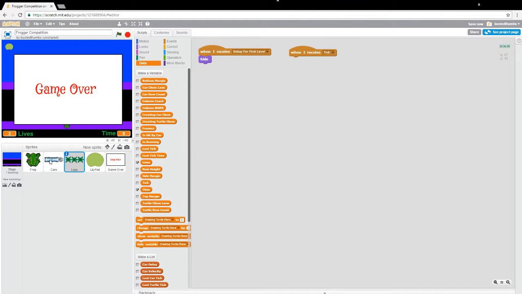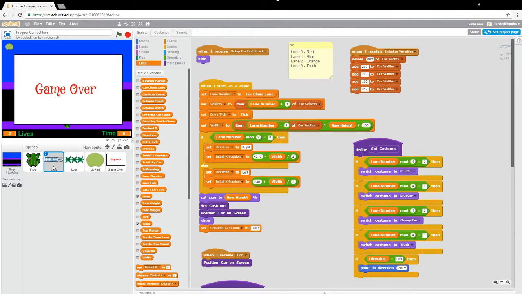Looks like we're already doing that. We don't want that one for now. And when we start as a clone, we're going to need this. When I receive initialized variables, we're going to have to create that turtle width thing as well. But I'm not going to worry about that quite yet because I might track that just by number of turtles. So when we get to that, we'll get to that. Oh, but we are going to need to get to it right away, aren't we? Because we set the width.